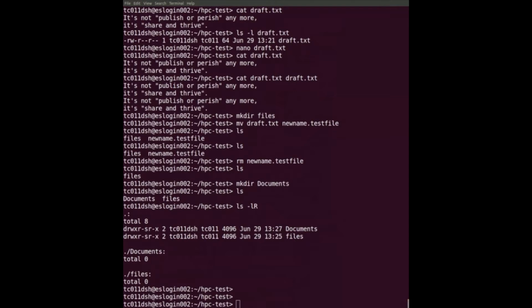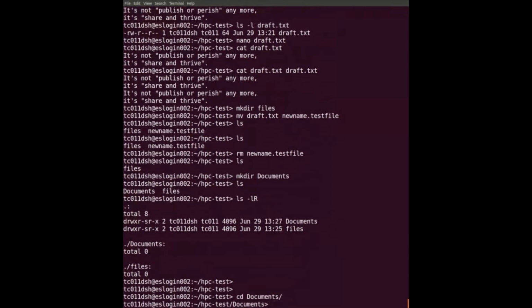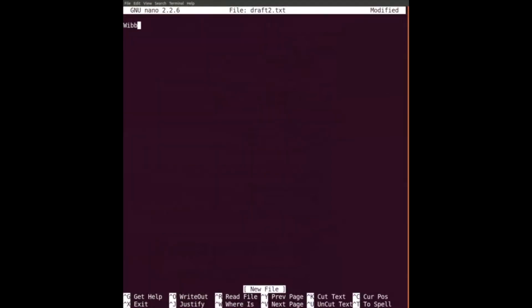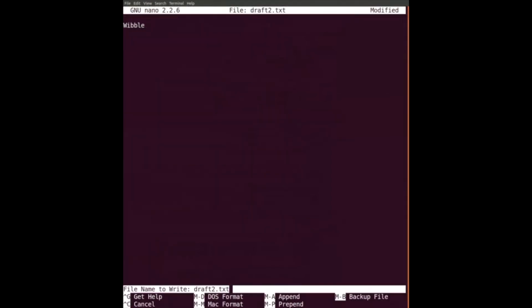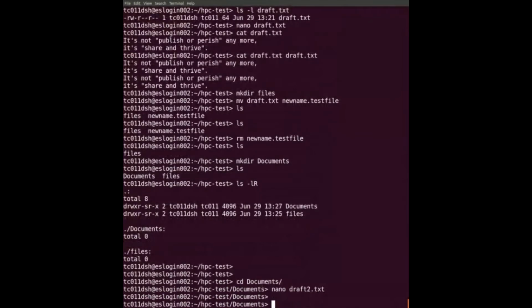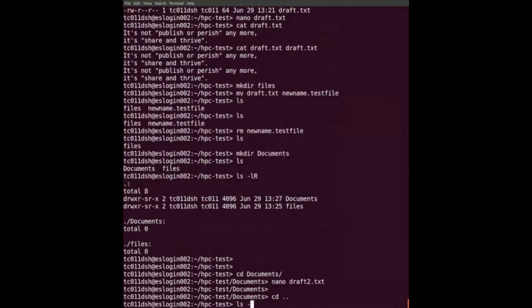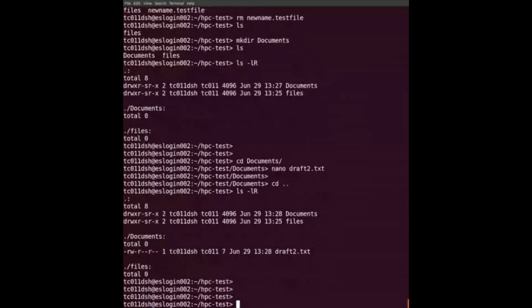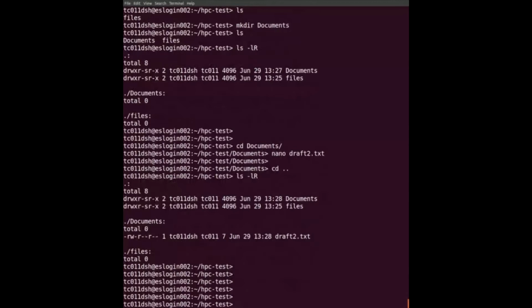Now, if I want to maybe go to documents, I think I've slightly... nano draft2.txt. If I go up one again, there we are. So we have documents and files, documents.